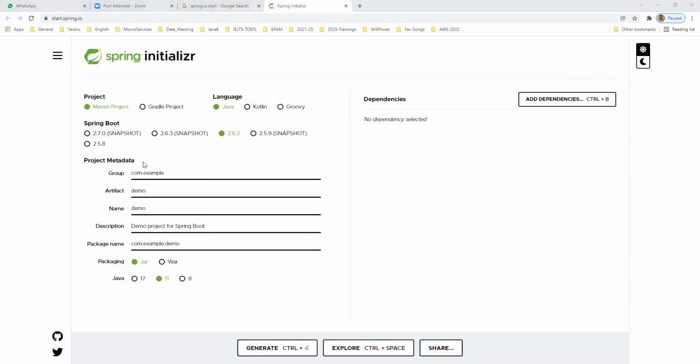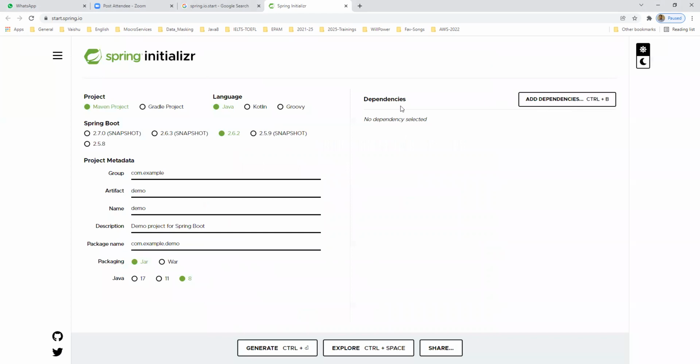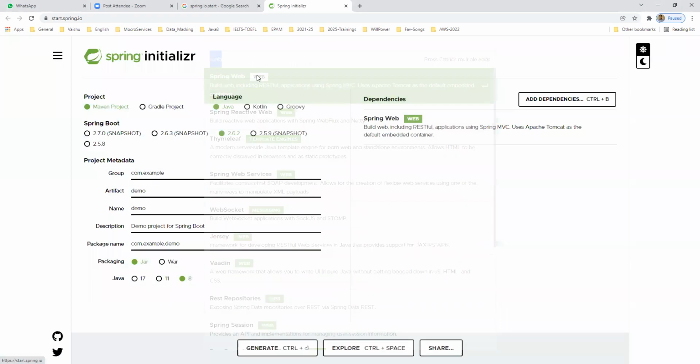You can choose Maven project, and the Spring Boot version will automatically take the latest version. The language is Java, and by default Java 11 is selected. You can select 8. Then you give your group package, and the artifact, as I said yesterday. Now you can add your dependencies. Whenever you click dependencies, it will come here. Type web here.